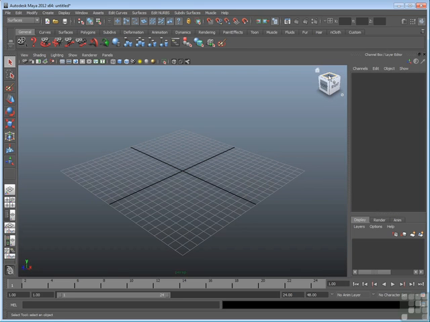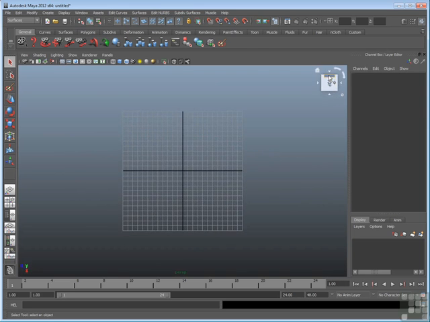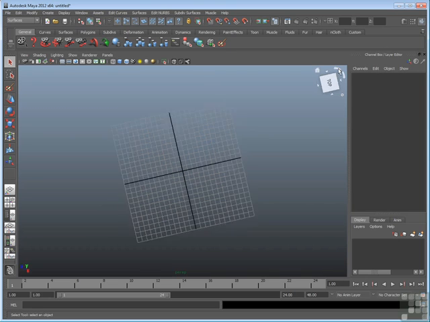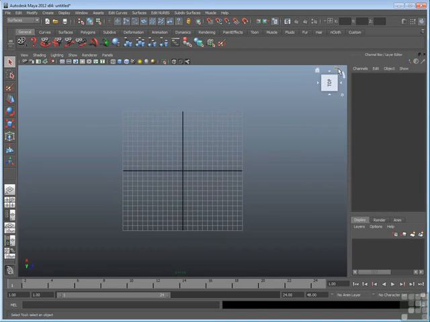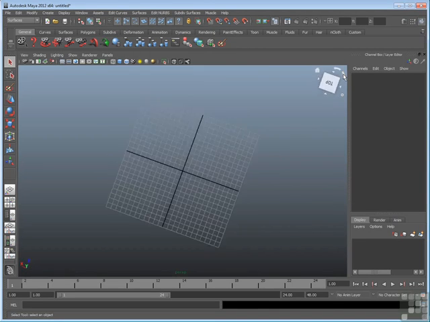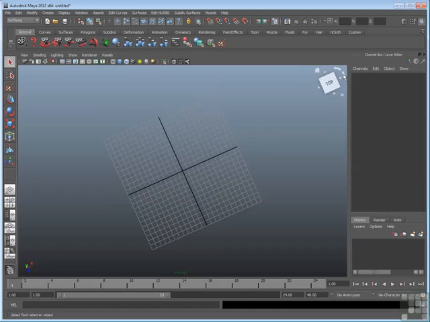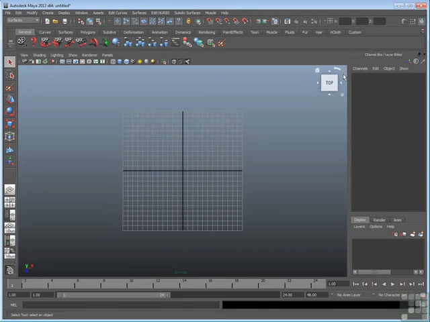Now, if you are in an orthographic view, say the top view, you'll notice there are additional little arrows you can use. The 2 curvy arrows at the top right rotate the camera 90 degrees in either direction. In other words, counterclockwise or clockwise.